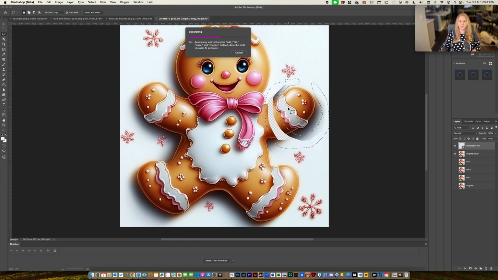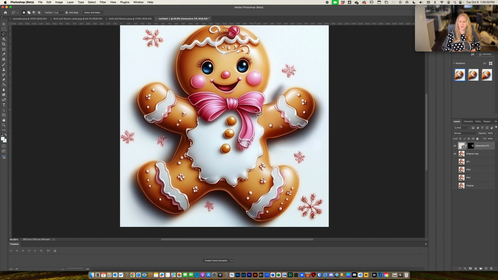We'll see what it does with this little white line. It probably will make it just fade to nothing, and that is okay. It's a cookie after all. Every cookie is unique and different, and that's exactly what it did. It just took that line in and faded it out. So this is another way that we could do generative fill.